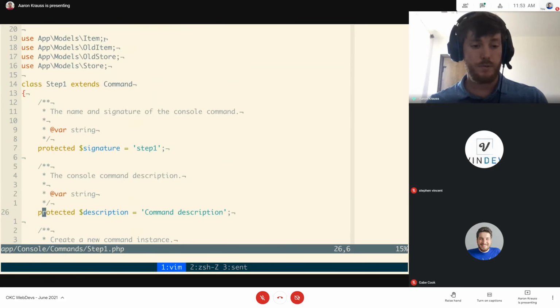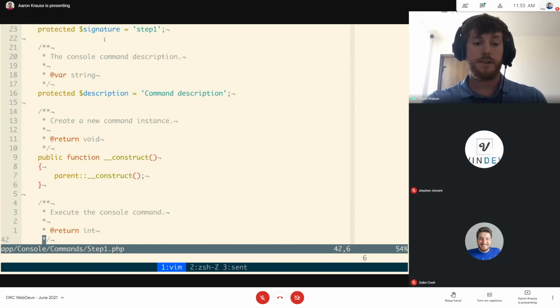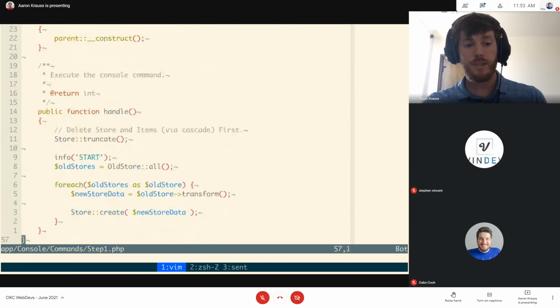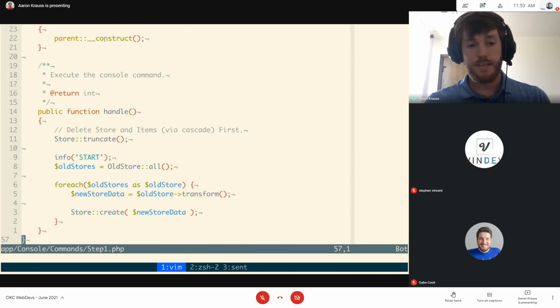But this is if I ran a --help after the command, then it would print out this command description. We have a constructor here that does nothing except call the inherited constructor. And lastly, we have our actual code of what we're going to run. This handle function is a standard for Laravel commands. I didn't write that. It ships with that. All I wrote was the code inside the handle function.